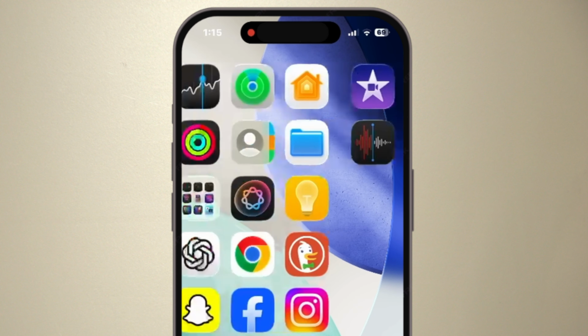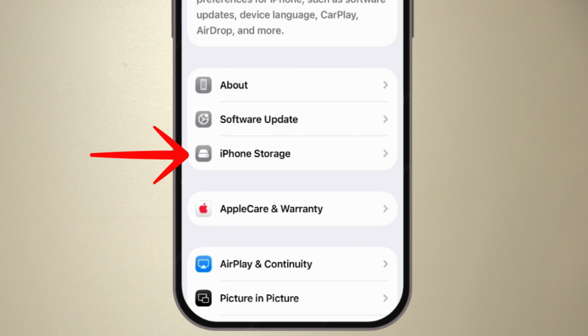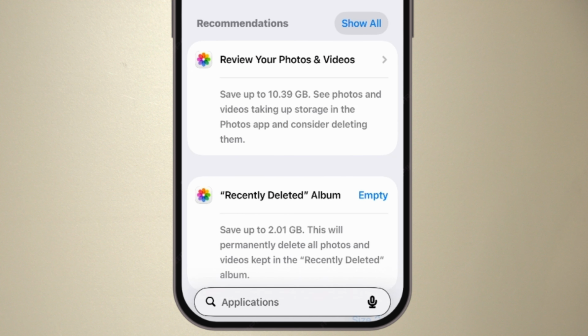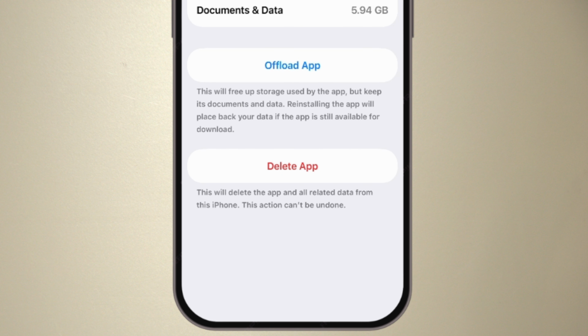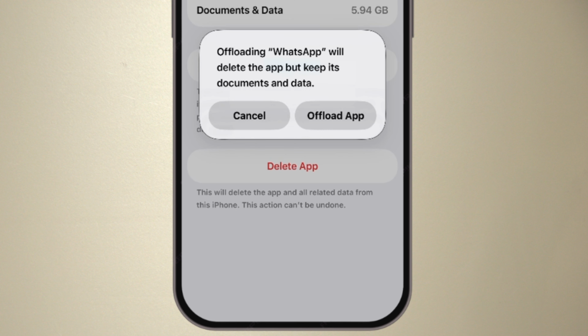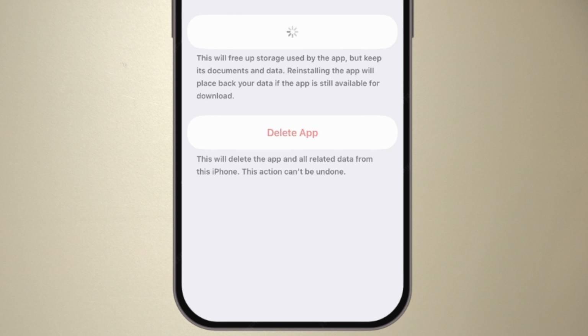Then go to your iPhone settings, tap on General, then tap on iPhone Storage. Scroll down a little and tap on WhatsApp. Now tap on Offload app. Tap on Offload app again, then reinstall the app. In this process, WhatsApp cache data will be cleared.